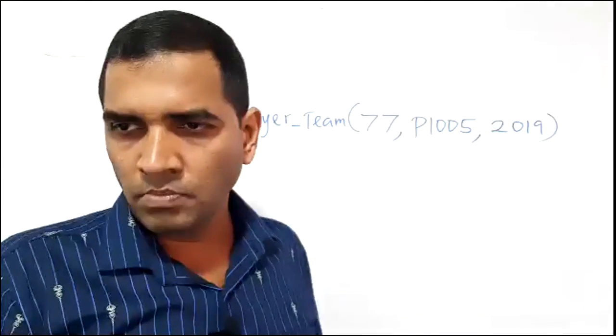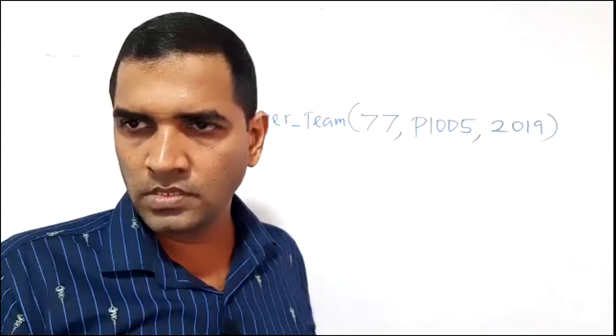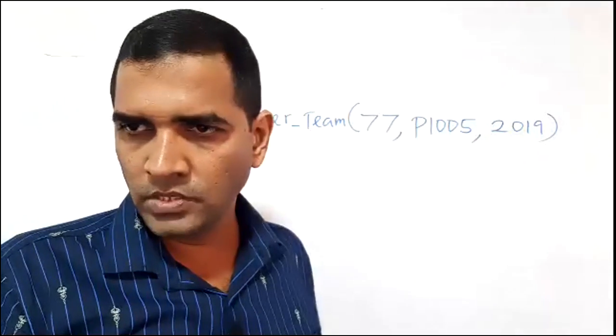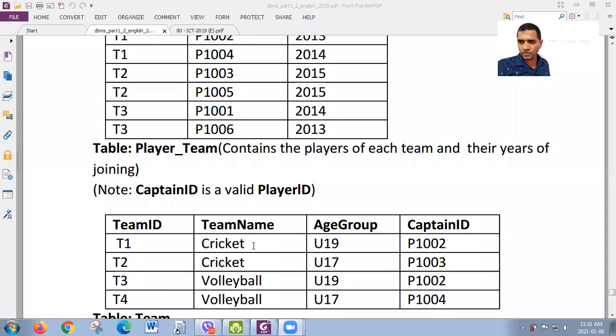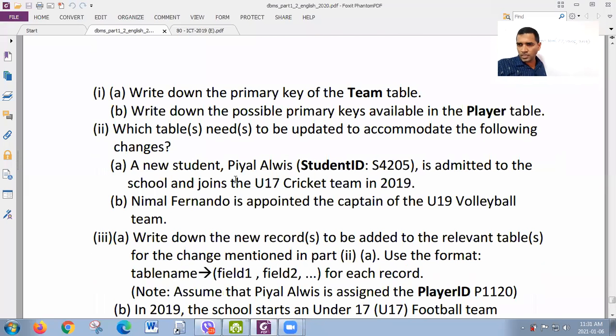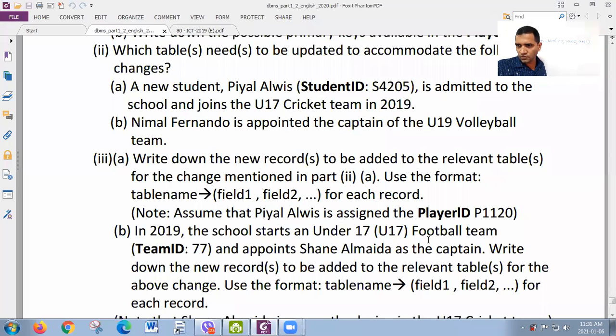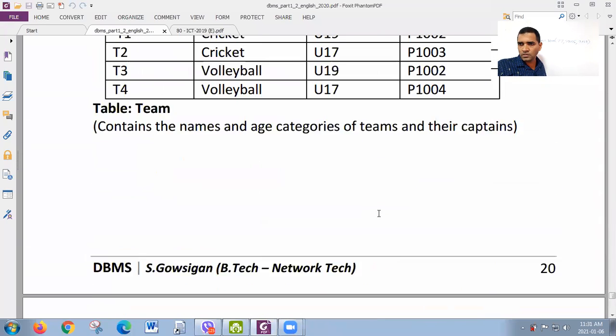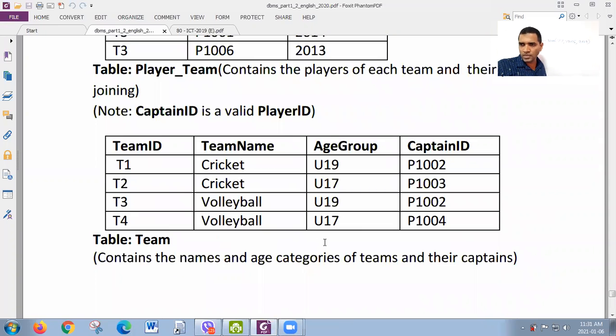And also we need updation in another table, right? So we need updation in team table. Have a look at the team table. Team ID, yes, team ID is given 77. Team name, it's football, right? It is football. And then age group under 17. It is also given. Look here, under 17. So 77, football, under 17. Captain ID.